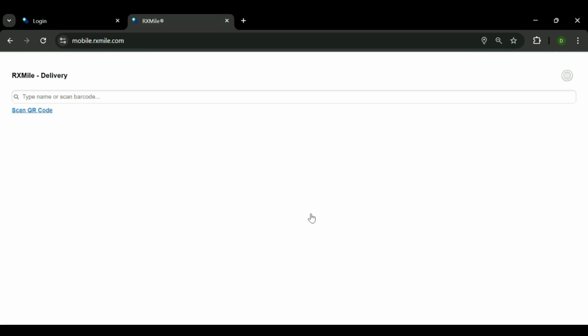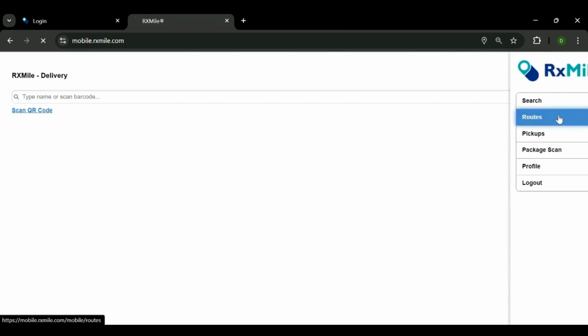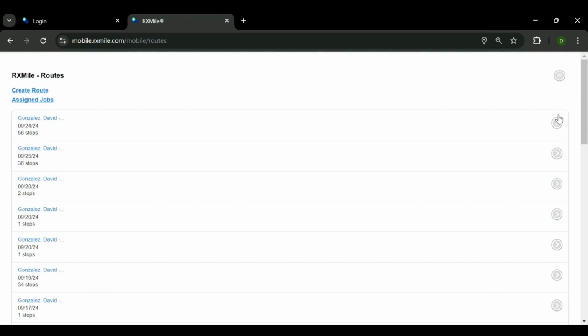Once the driver logs in, they can access their routes by clicking on the Routes button. To access the Routes button, click on the Settings button at the top, then click on Routes. The most recently created route will appear at the top.